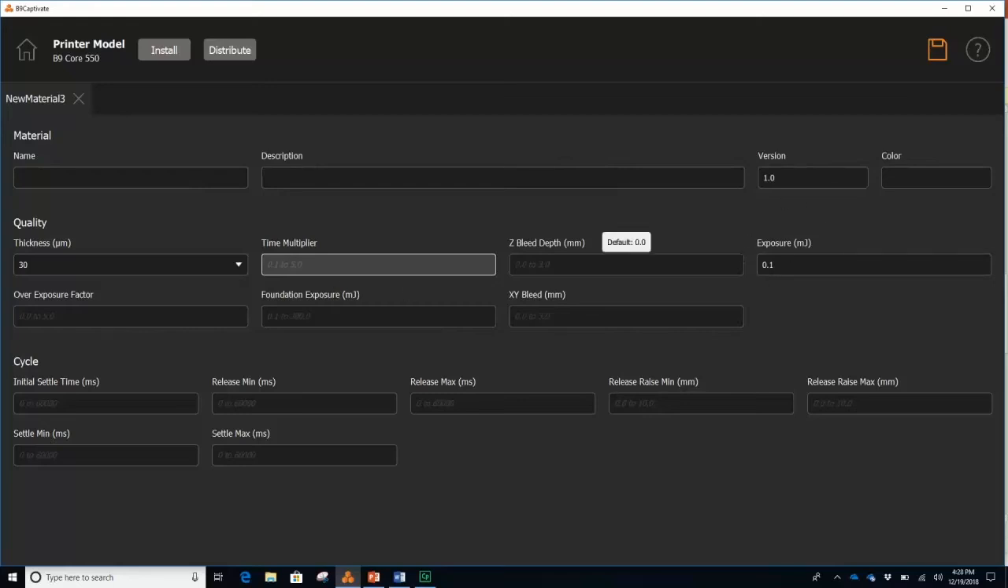There are 3 major sections of material settings with different values you may tweak under each: material, quality, and cycle settings. We recommend going in that order in order to get the best results. The material section allows you to choose the name, description, color of your material, and offers version control and optimization.